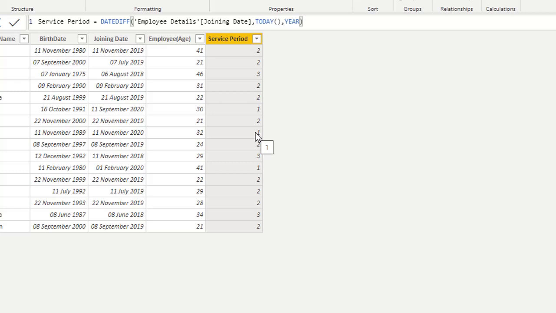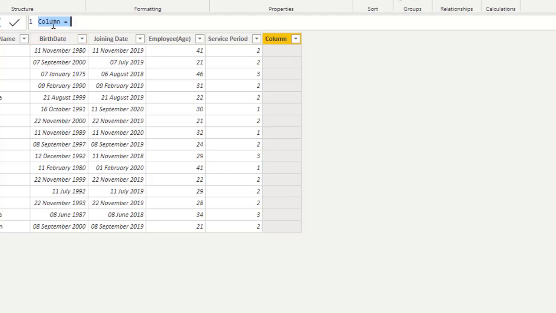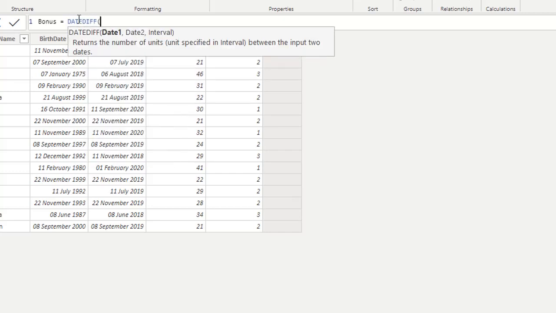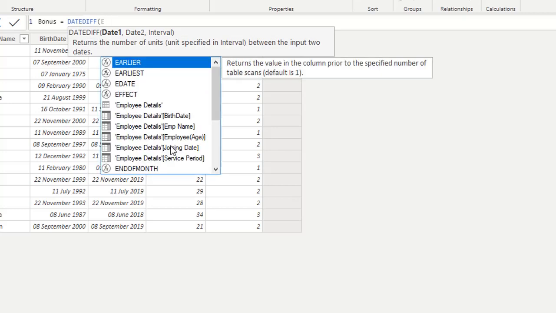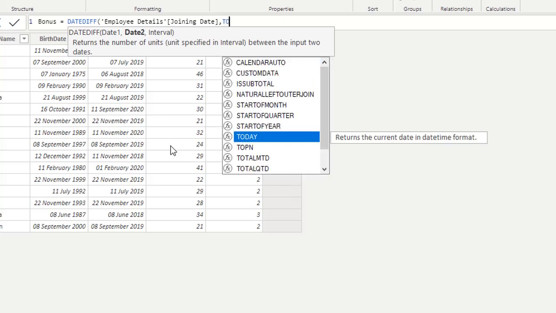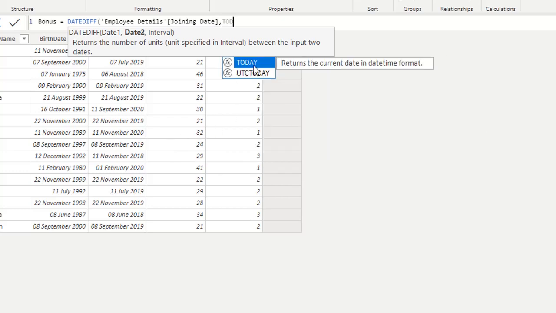Now, suppose we want to calculate the bonus. If the service period is greater than 2 years, then the employee is eligible for the bonus, otherwise not. Now, new column, bonus, DATEDIFF, then employee joining date, second, TODAY, then again YEAR.